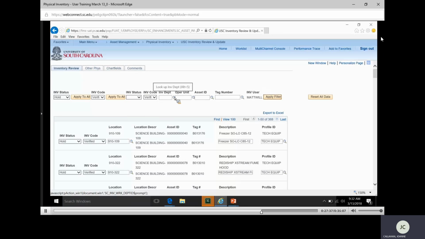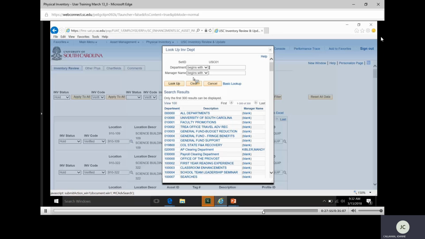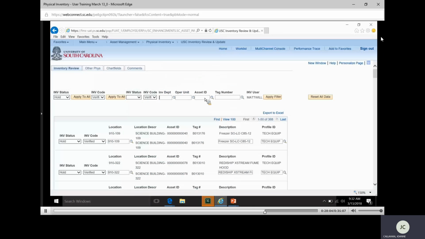If you have multiple department IDs associated with your department, I know there's multiple users probably who are responsible for each individual department. You can sort by that, and you can also look up the department number using kind of the same thing that we did for the location. You can do advanced lookup, look up the department, and I don't think there's too many manager names in there, so you probably don't want to use that field too much. And you can also look it up by operator ID.